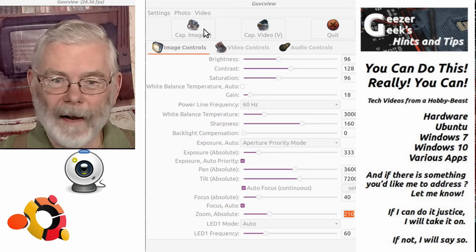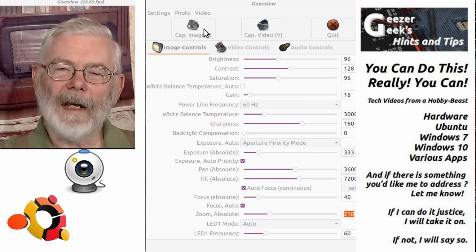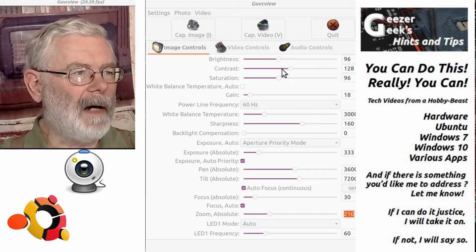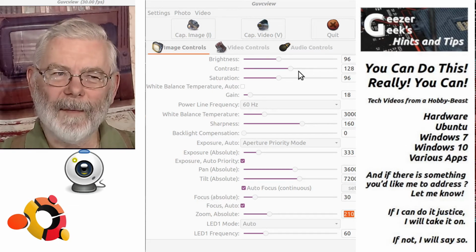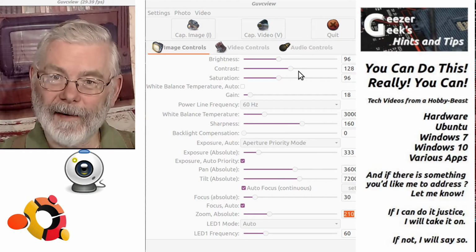Because of your different lighting setup and your personal taste, here's what I do. I set both brightness and saturation to 96. That seems to be producing a video that I like the looks of.